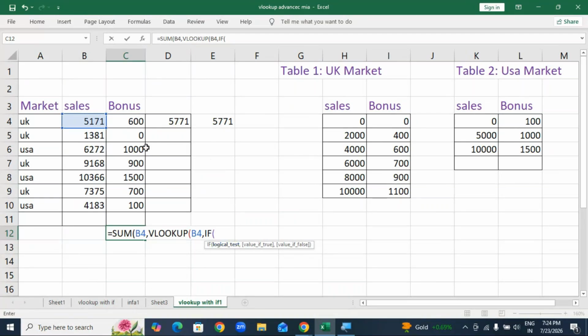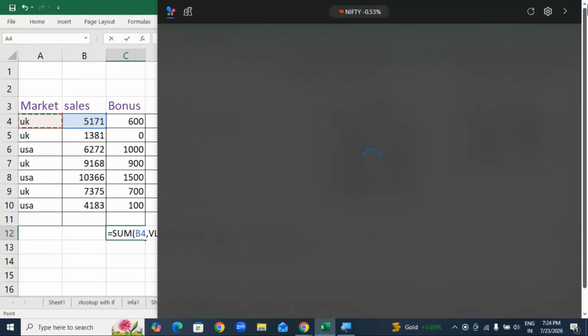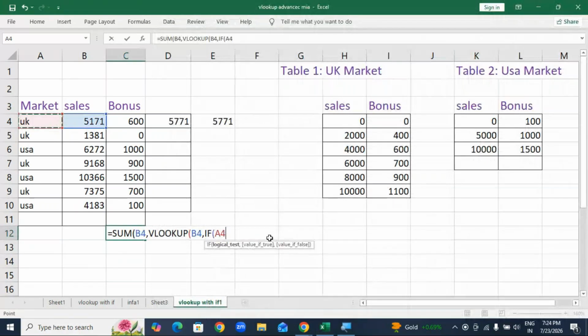Logical test. This is my logical test. Click on that, equals. If A4, whatever data is there, if the data is UK, it should accept this table, comma. If not, it should accept this table.